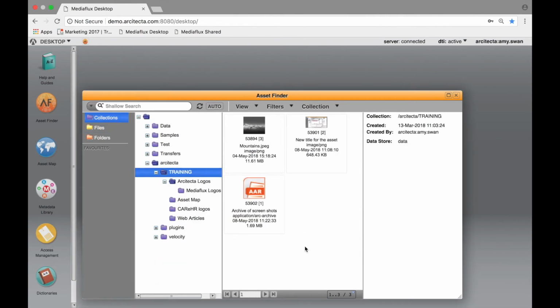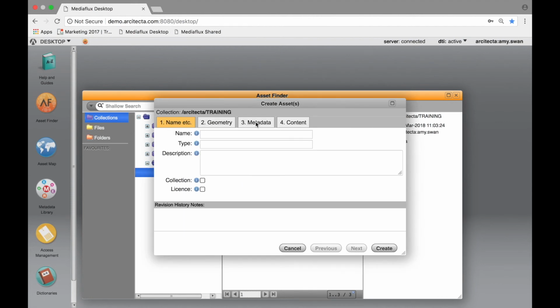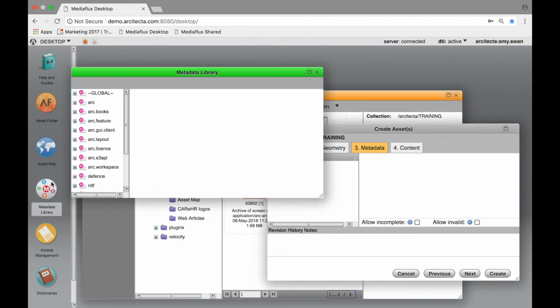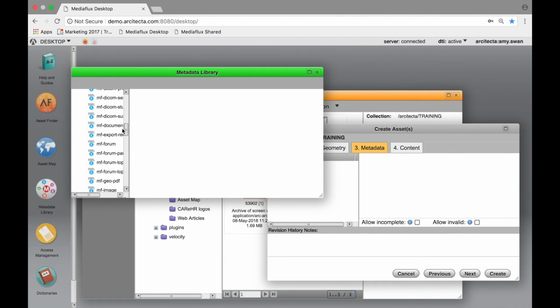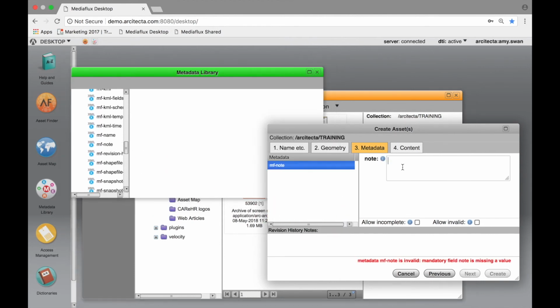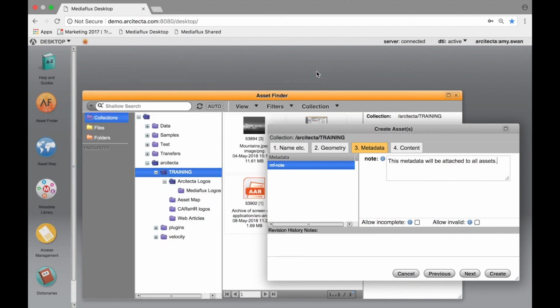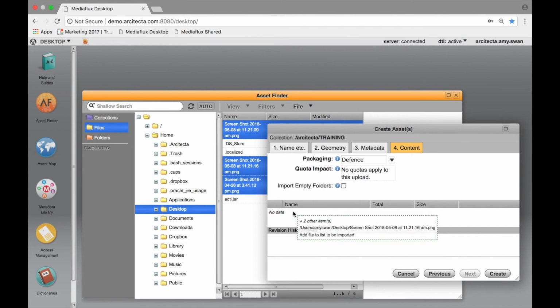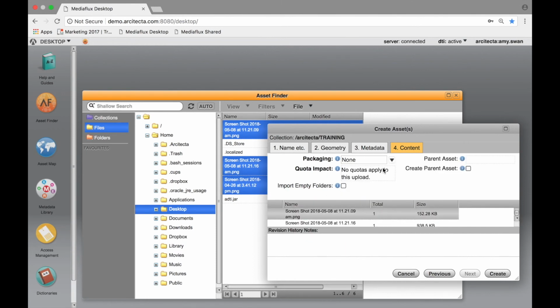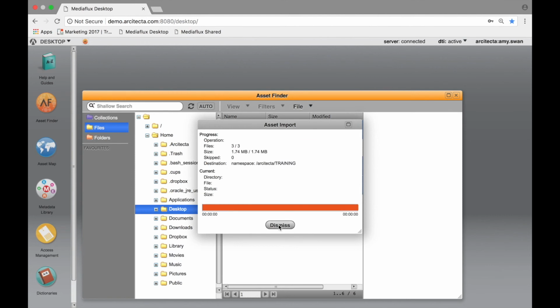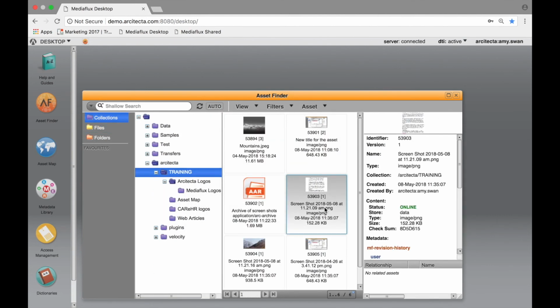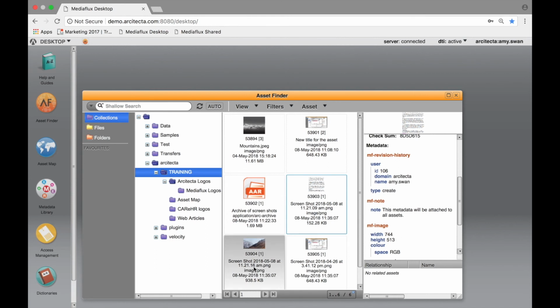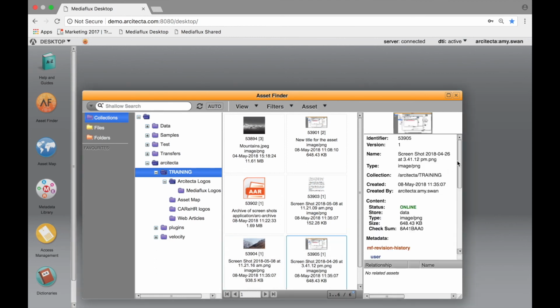To create multiple assets with the same metadata, select Create Assets from the Asset Collection menu. Now add the desired metadata. Drag the files into the Content tab. Select None as the packaging in order to create a separate asset for each content file. Each asset created will have the same name as its content file, and they will all have the metadata that you have added in addition to their file-specific metadata.